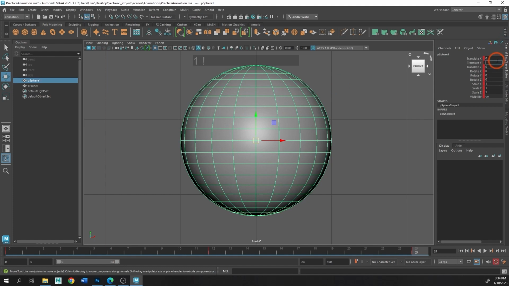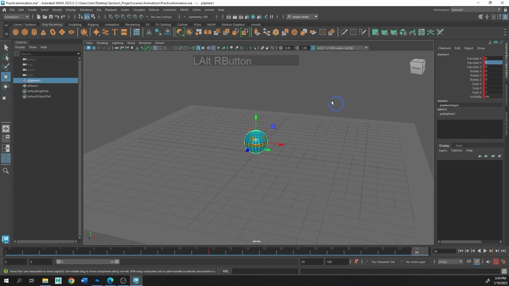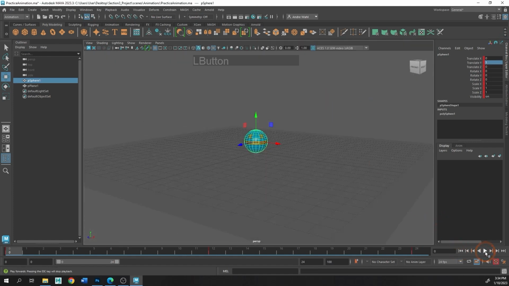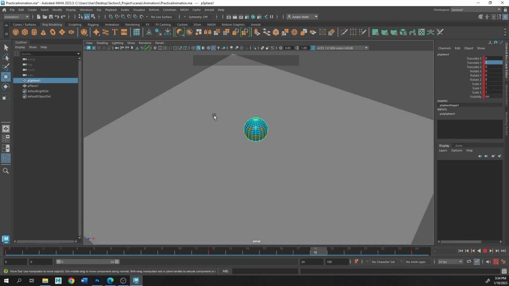And we can just move that back up to 1. And we can hit play, and now that will be moving against the ground there. But we have a little bit of an issue because it's not really looking like it's bouncing against the ground. And that's where this idea of squash and stretch is going to potentially come in.